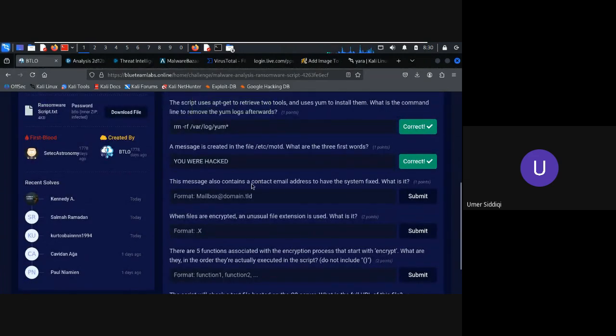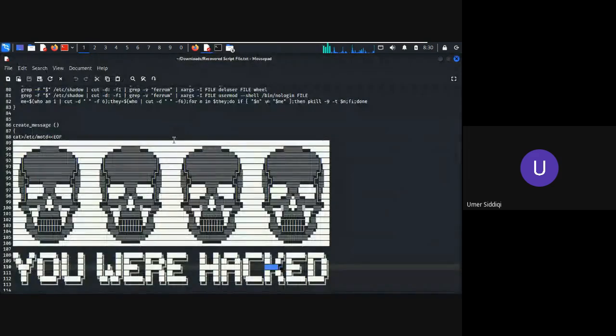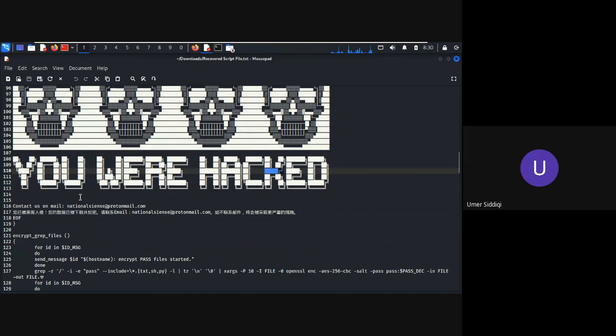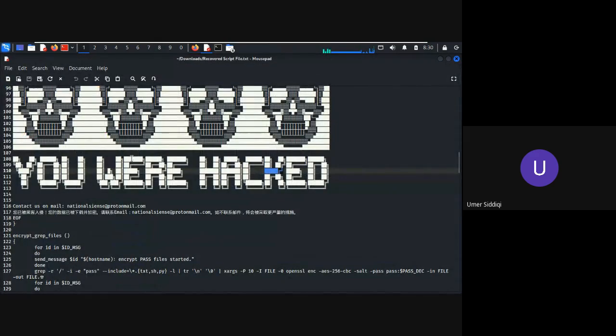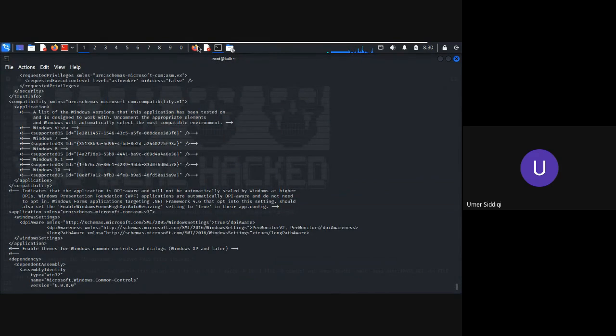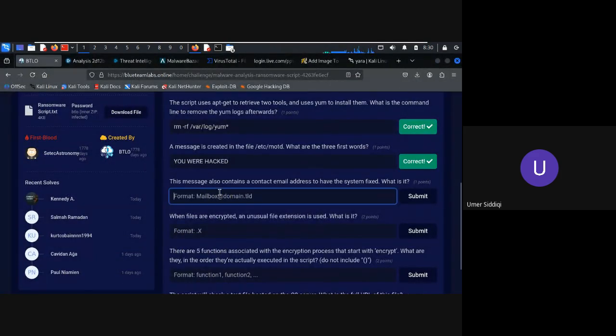So this message also contains a contact email address to have the system fixed. What is it? If we have gone through this three times already, okay, so it is giving us the contact us on mail, which is national science at protonmail.com. It needs the whole email address. This is the email address of the message.